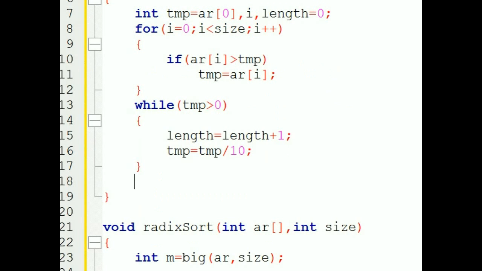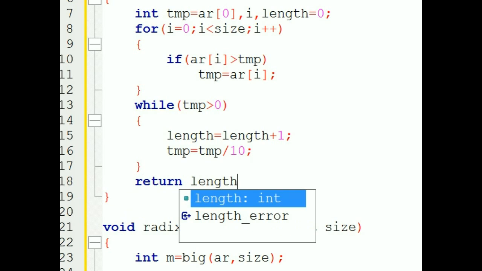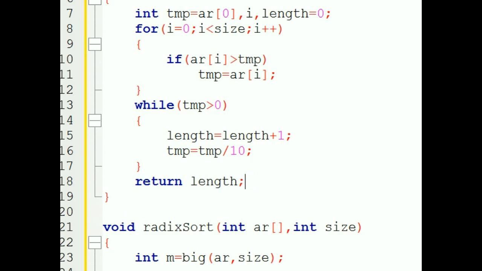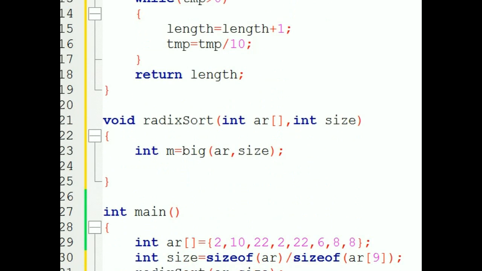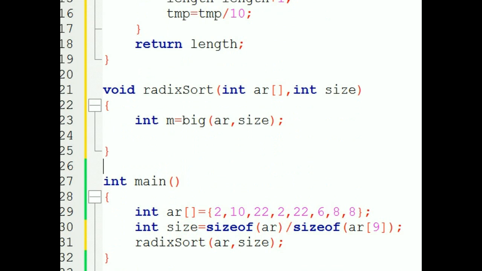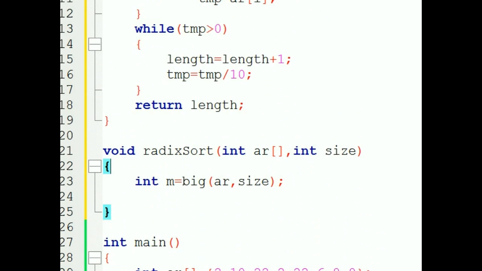Okay, just return length. Okay, now this function would return the number of digits of the biggest number in the array. Here m will be stored in m in this function.